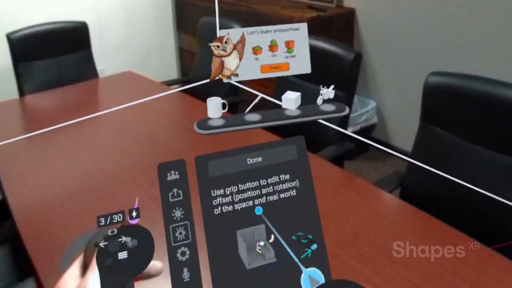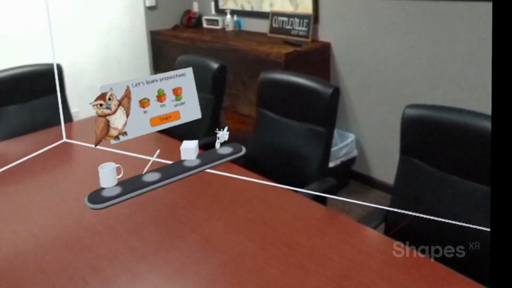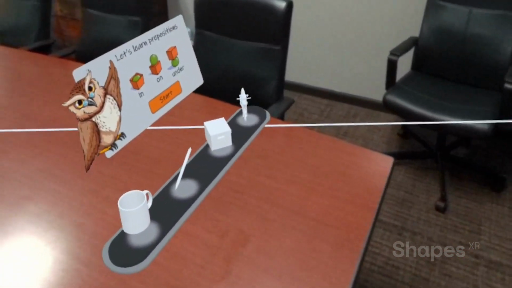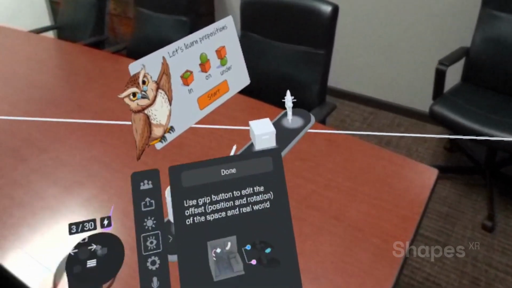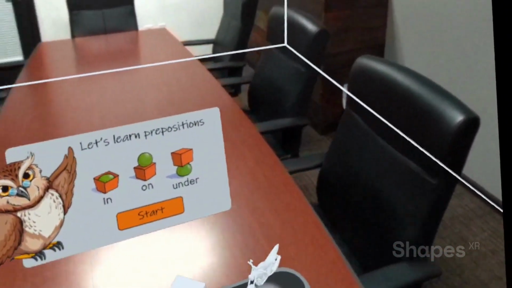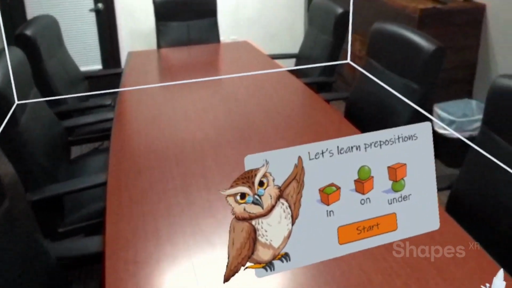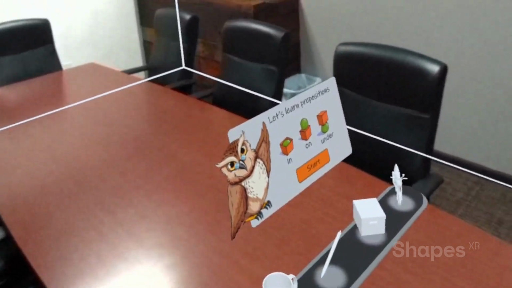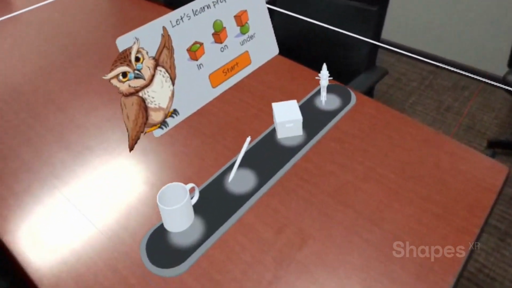So I'm going to click edit offset. And then just using my grip buttons, I'm going to move the prototype where I want it to be. I'm going to put it here at the end of the table. So that looks good right there. Click done. And now you can see my project is realigned. This is a great little tool to use if you ever need to realign your project or you've changed locations. Just use that edit offset to align your project with your physical environment.